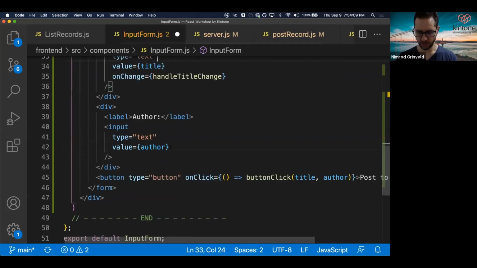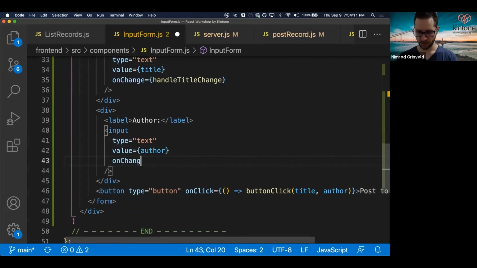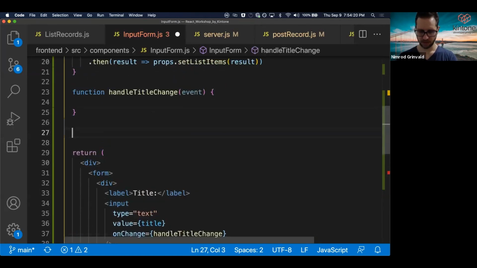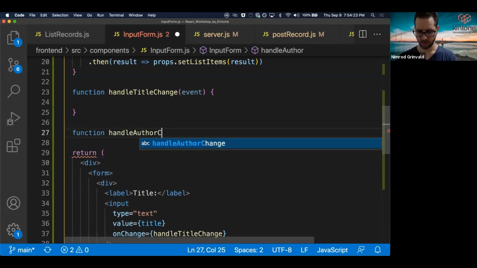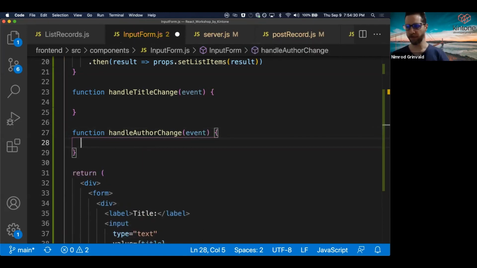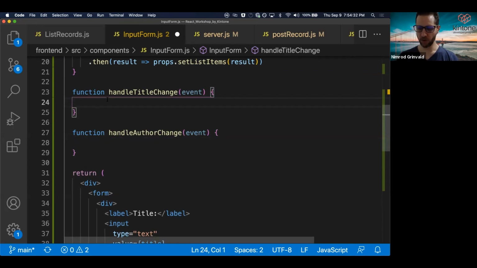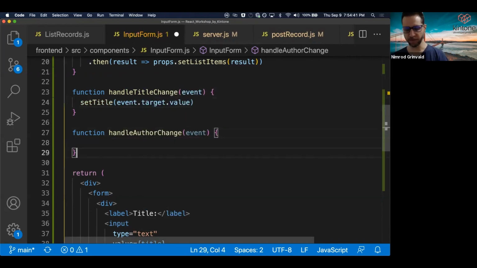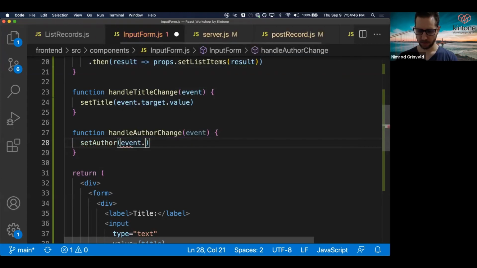Okay. Same thing, we're going to want an onChange. We want to handle author change. And it's going to take in an event, which is like a DOM event. And then we're going to pass along the value of a key off of that object into set title, and we're going to do the same thing with set author. Okay.